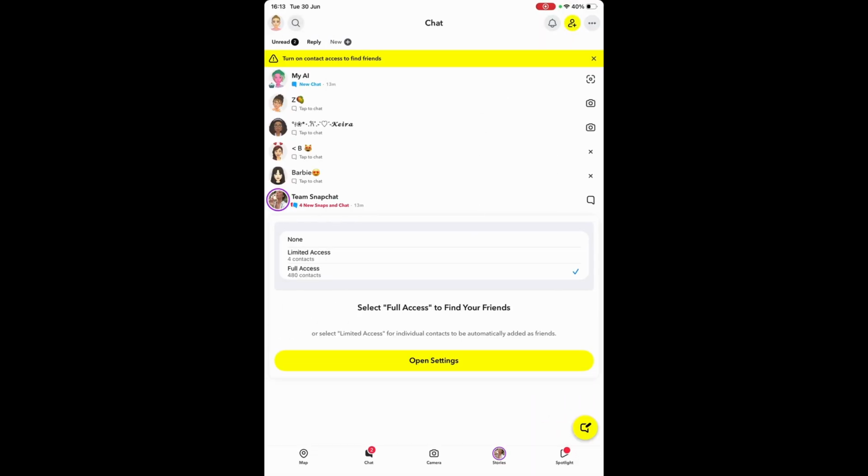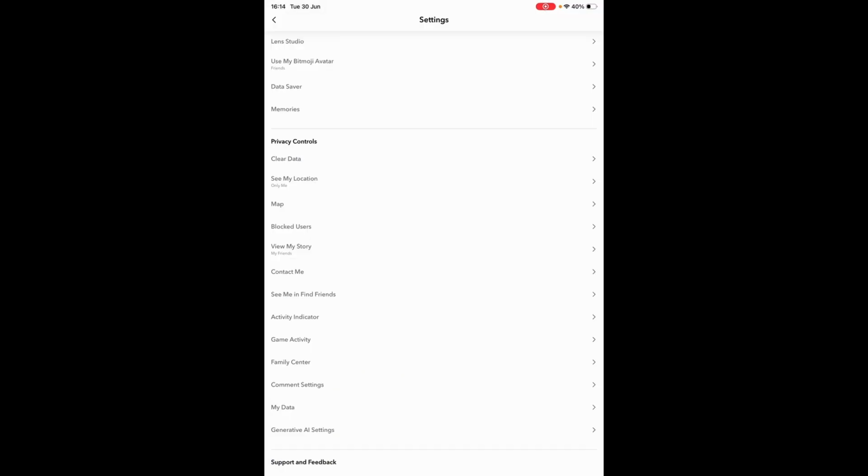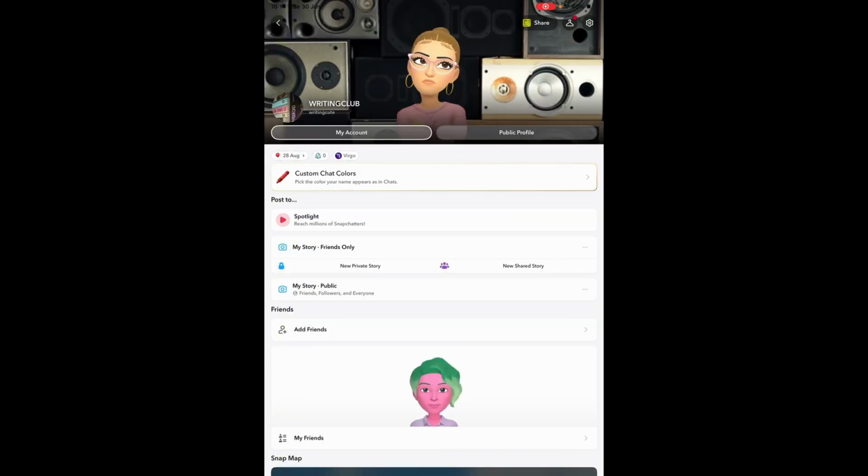Now, if you want to go ahead and unblock this person, select your profile picture in the top left corner. Then select the gear icon in the top right. Go to the section of privacy controls and select blocked users. Then select the cross icon beside their name. Select yes to confirm to unblock them and you'll be done.